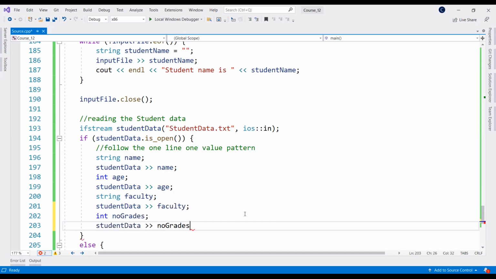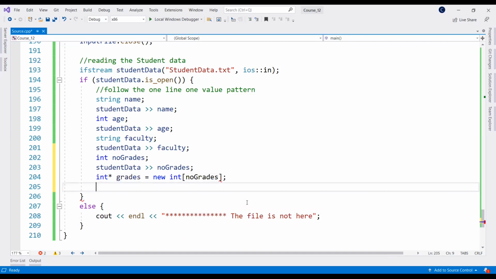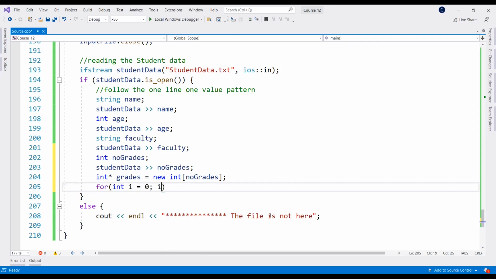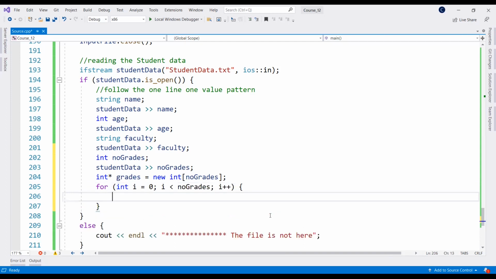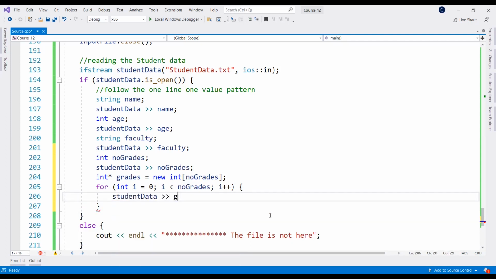number of grades. Okay. And after that, at this point I can create the array. You see, that's why it's important to read the number of grades before the grades, because now I can create the array, number of grades. Okay. And now I can do this for int I at 0, I less than number of grades, I plus plus. And now I can read each grade. So student data, grades at index I. Okay, and now you read the grades.